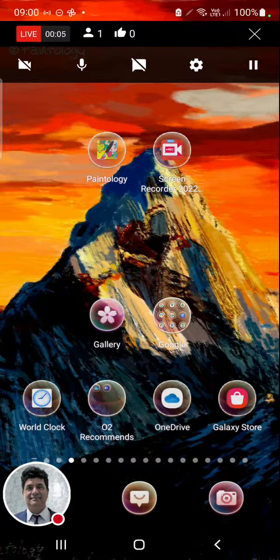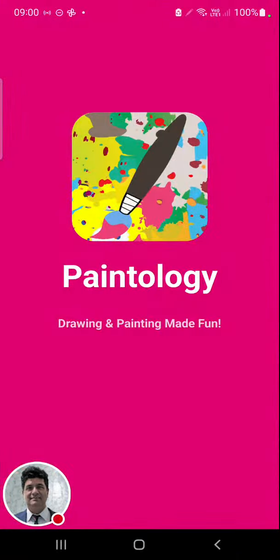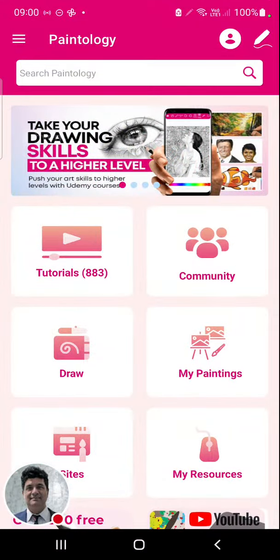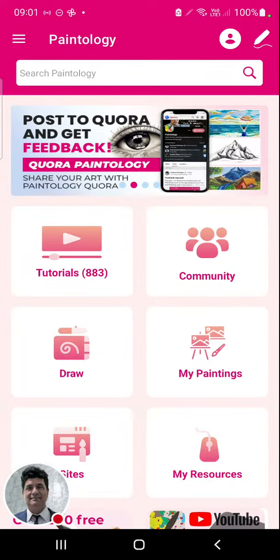Welcome back to another drawing tutorial with the Paintology app. And the Paintology app, as you can see, is on my home screen here. I'm going to click on that and it opens up to the home page. And you can see here it's got a few things.